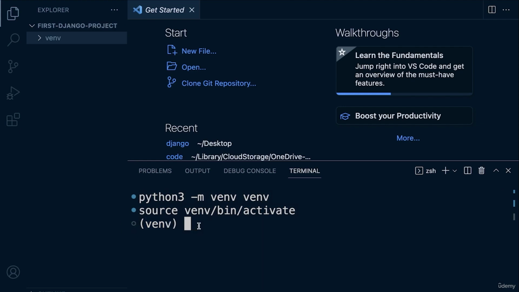If you're working on Windows, you just need to type in venv, and then you'll need the / and then Scripts / and then activate. So that will be the command needed, activate. There we go. That will be the command on Windows.